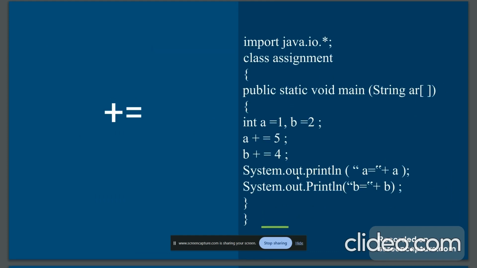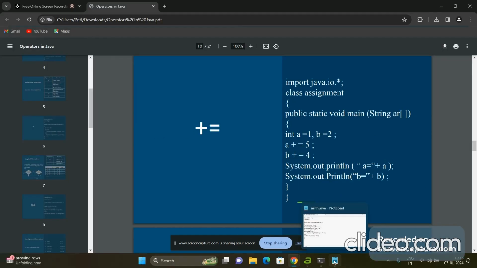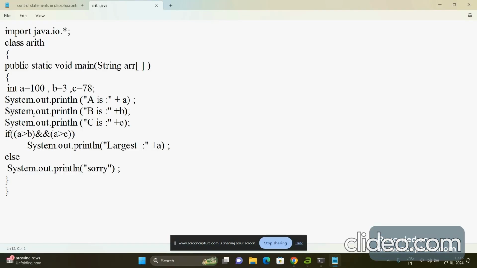Now, suppose I have one variable. We will make a change over here. I have three variables and now I want to make a change, like I want to do a is equal to a plus 50. It means what?